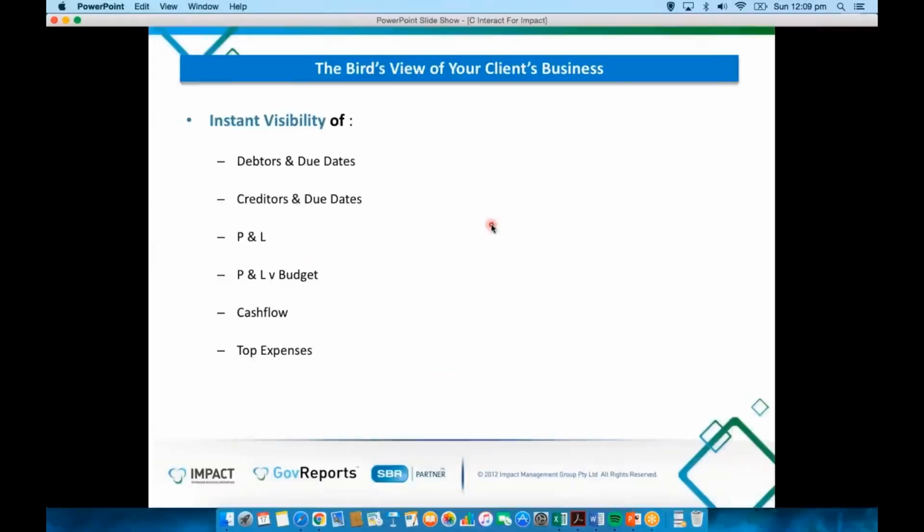When you first log into IAM, into the dashboard, you get what we call the bird's view of your client's business. That gives you instant visibility of debtors and their due dates, creditors and their due dates, a P&L chart, a P&L versus budget chart, cash flow for your client, and a chart of the top expenses for your client.